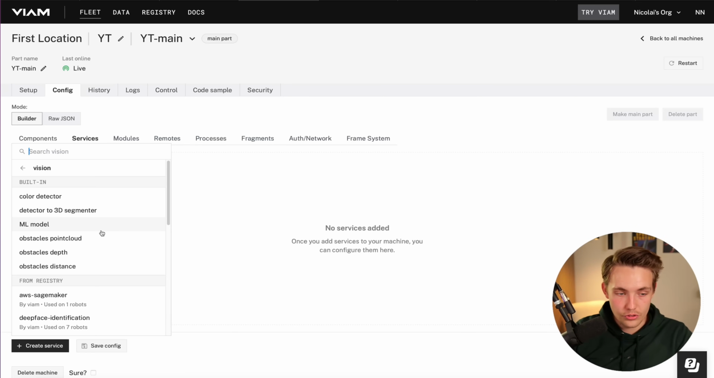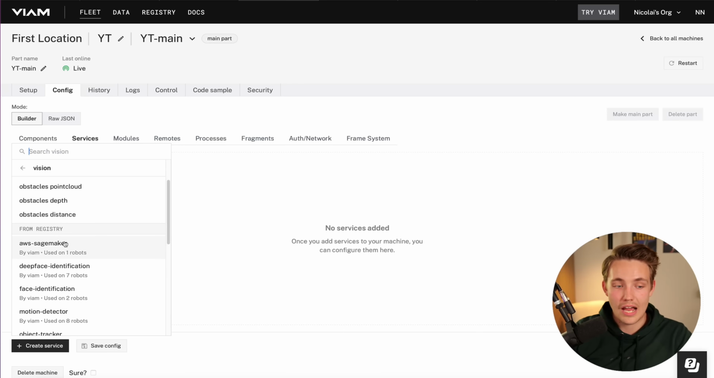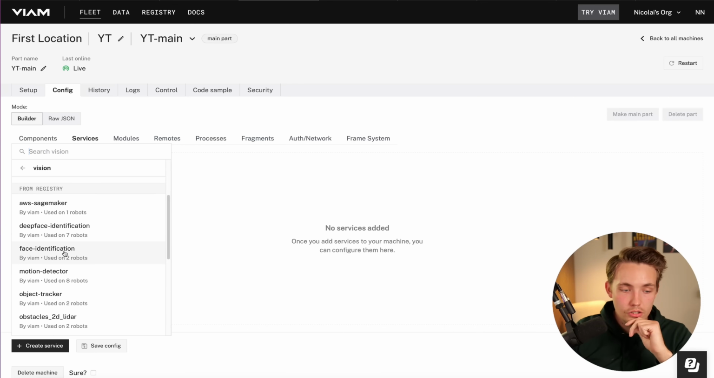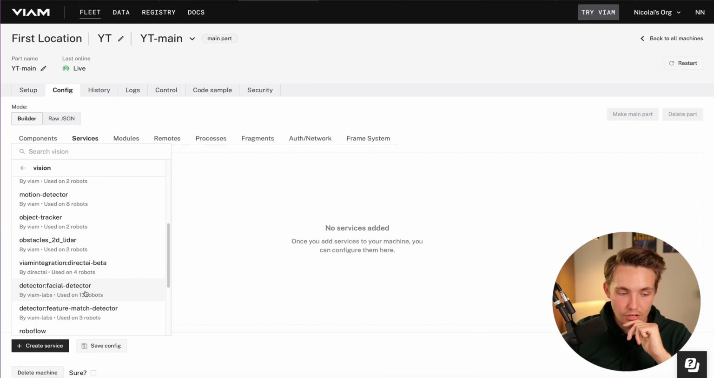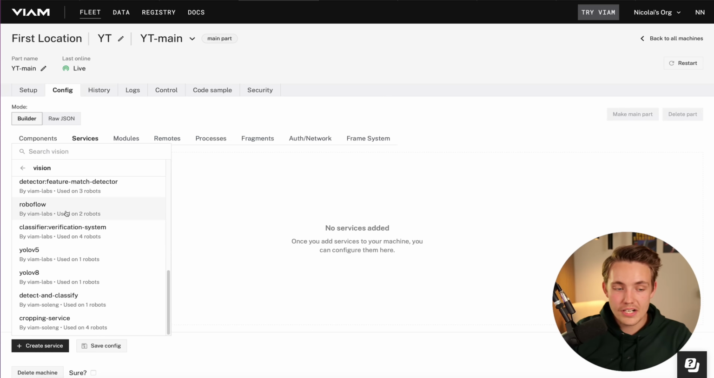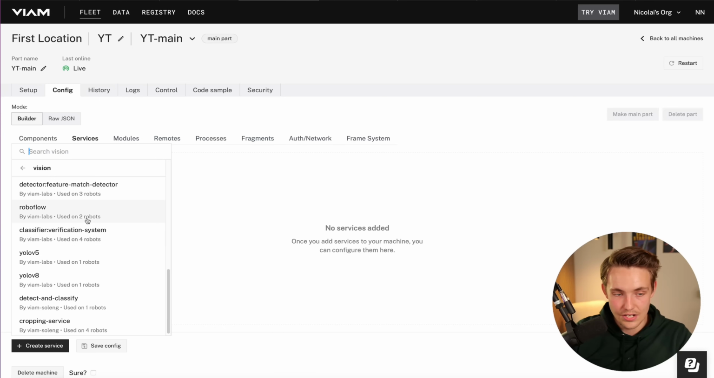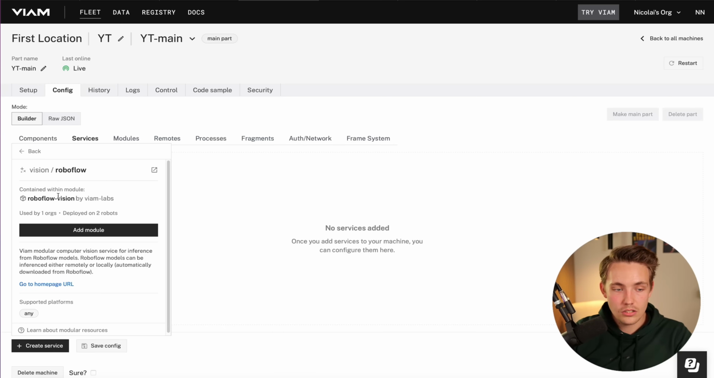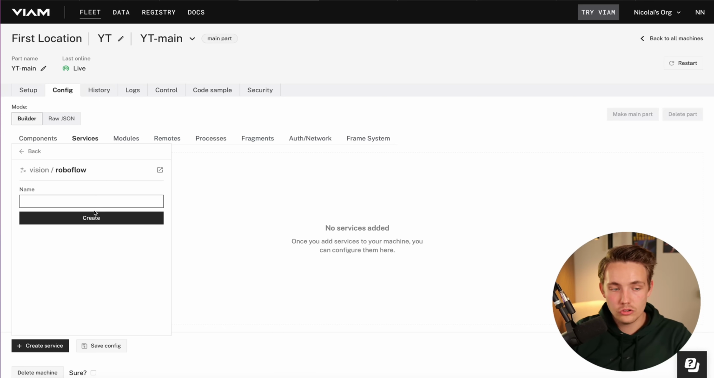Let's now go down and use our Vision. So right now we can do color detection, machine learning model, obstacles, and so on. They also have a lot of registries that you can connect to. So face identification, object tracking, and so on. But we have this integration with Roboflow. You can also see that YOLOv5 and YOLOv8 from Ultralytics are deployed directly in here as well. But let's now go ahead and take this Roboflow Vision. We can add the module.